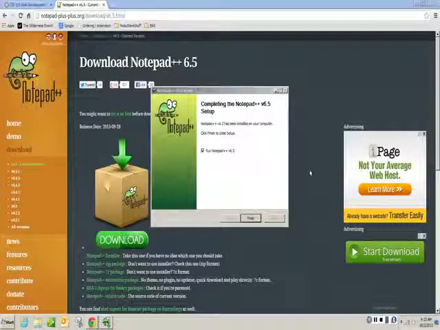Alright, now that the install is complete, I can click Finish. Notice I have the checkbox for Run Notepad++. I'm going to go ahead and do that. We'll bring up the interface. I'm going to do a separate video for how to configure Notepad++ to talk to our CIS2 server so that we can start managing our files in our home directories.